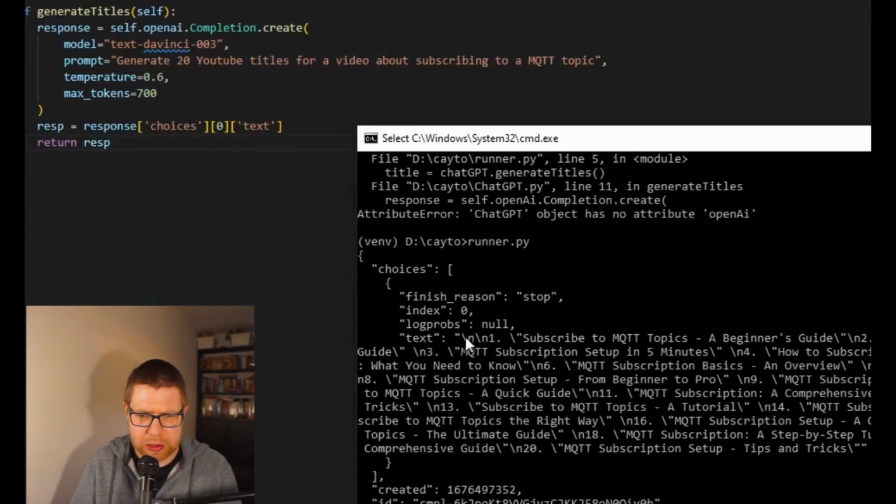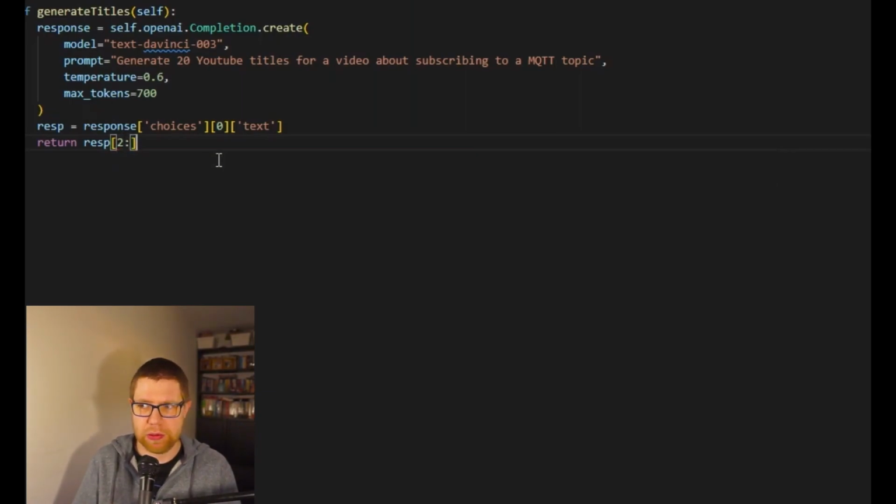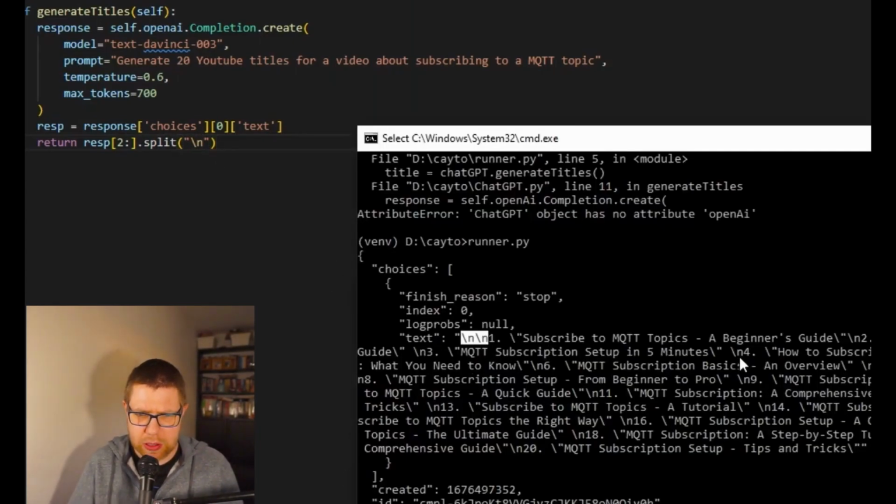If you see at the start, it has these double new line spaces, so we're just going to ignore those, start from the second character, and then we're going to split by new line. So if you see here, there's a new line, and we're going to split that, so now we should get a nice array of titles.